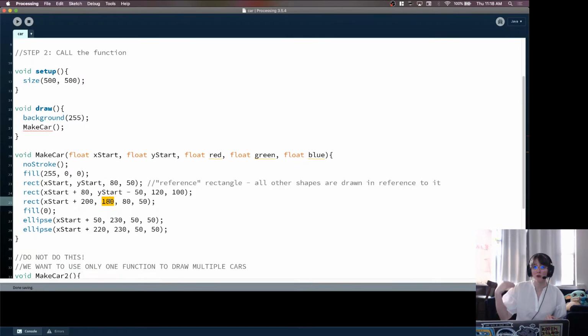So I'm going to do the same thing with the hood of my car. In this case, it's actually the same position. The tail of my car is at the same y position as the hood of my car, so it's just y start. It's exactly the same. Then I go down into the circles. My y start again was 180, and my tires are drawn at 230, so 230 minus 180 is 50. So it's going to be y start plus 50. So it's 50 down from our reference y position.